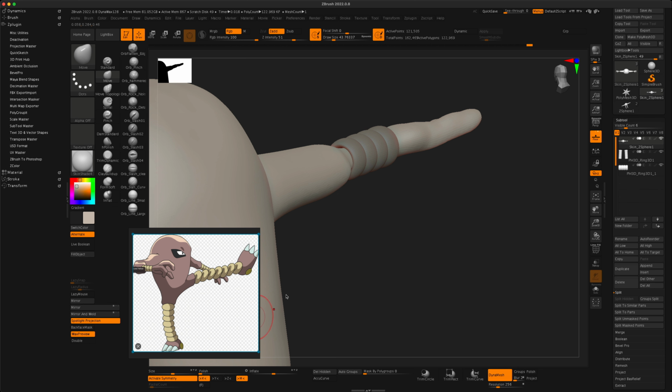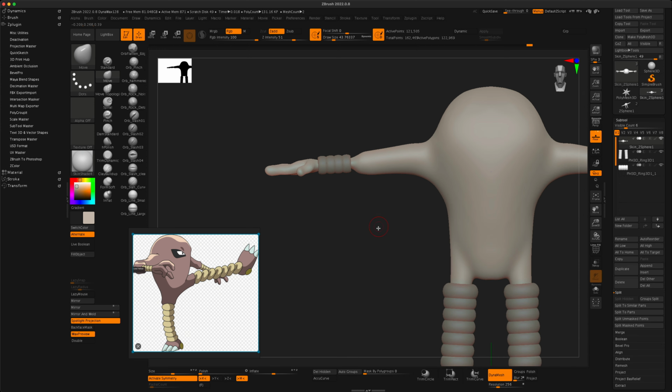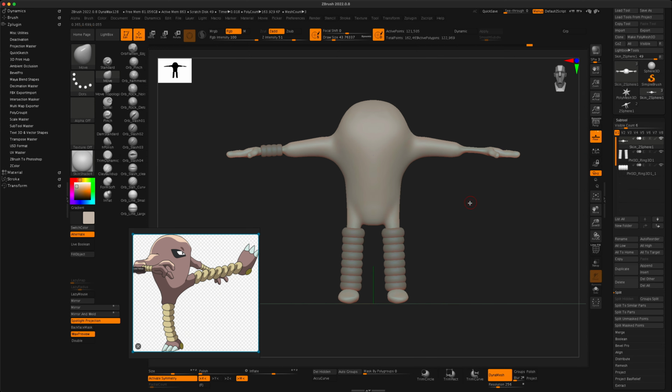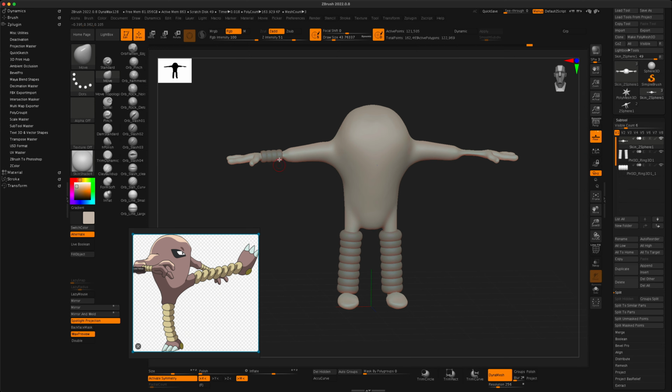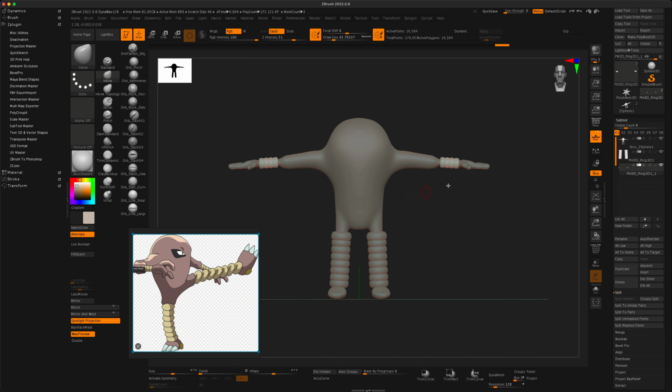And keep in mind, I'm still in the X symmetry mode, so I know I'm doing the same thing on the other side of the character as well. All right. And now, of course, we need to duplicate our forearm rings to the other side. So to do that, I'm just gonna do a mirror and weld. All right, that looks pretty good. I think I am pretty happy with that.